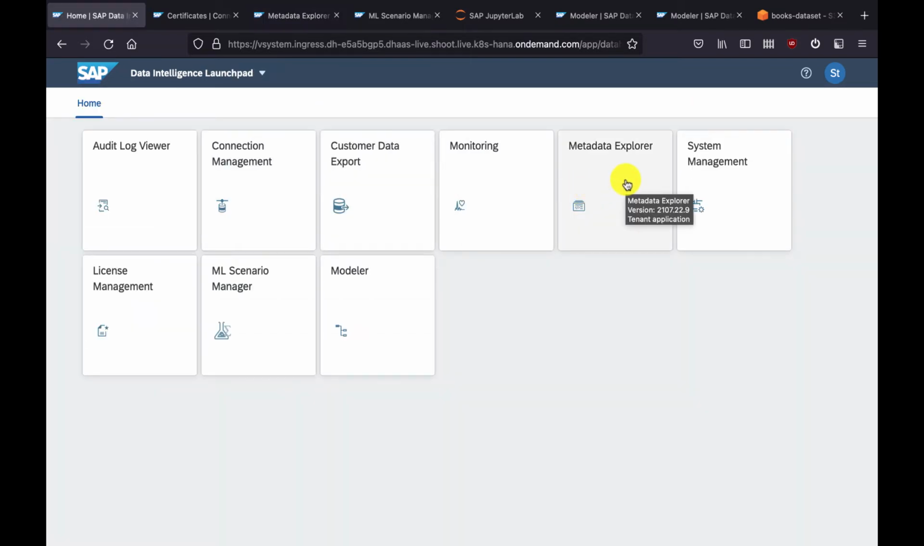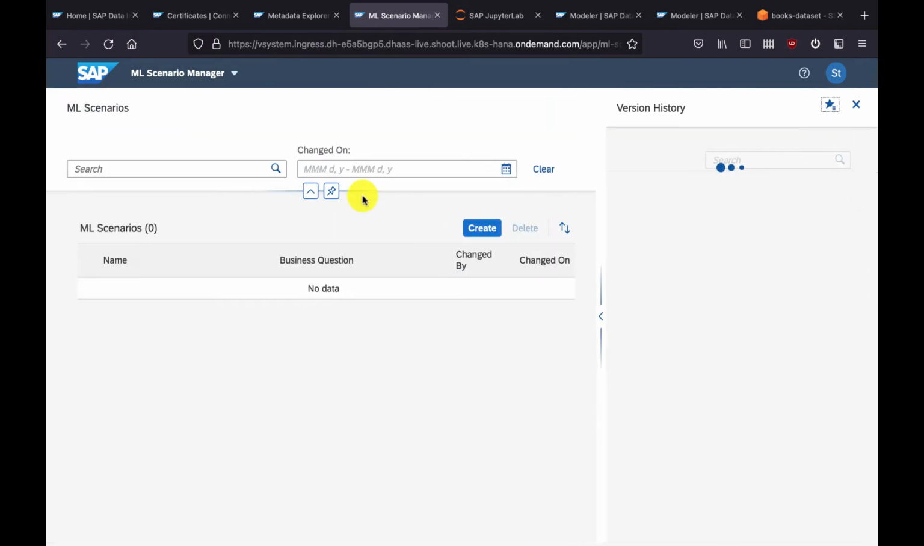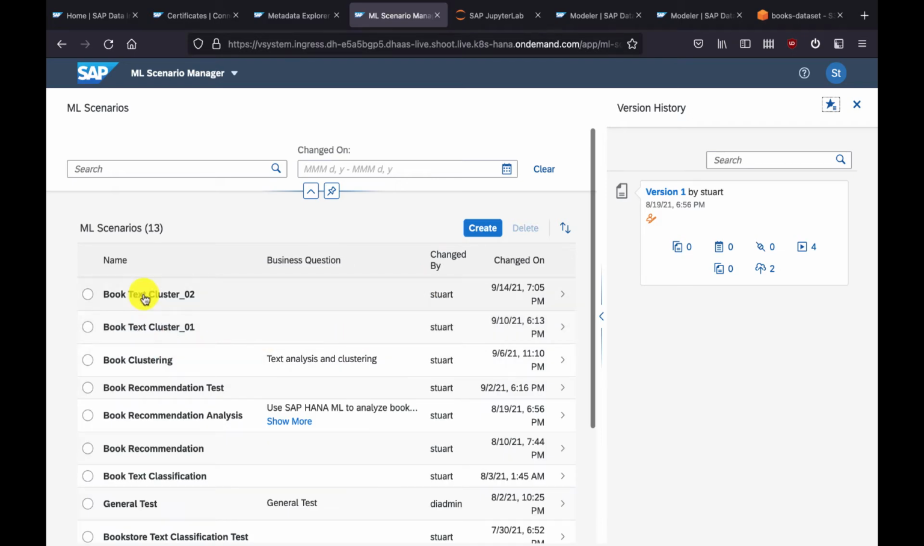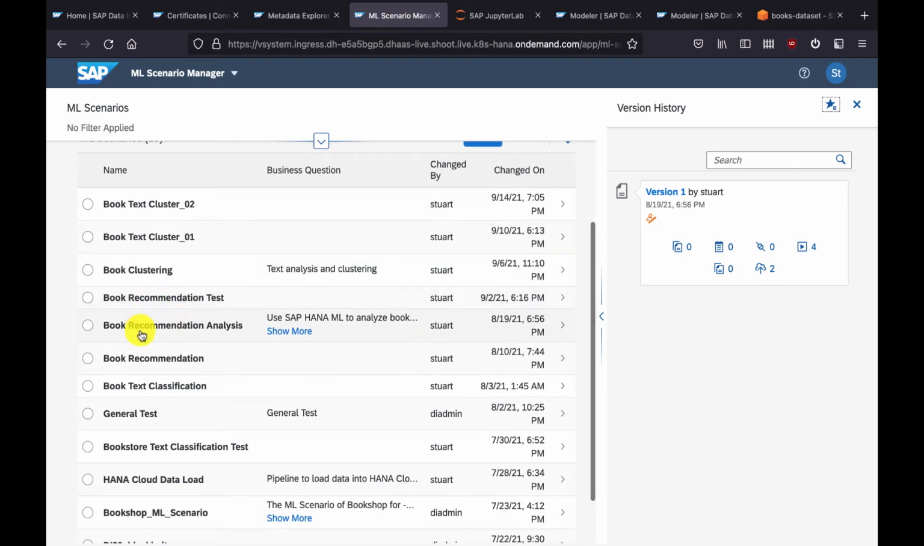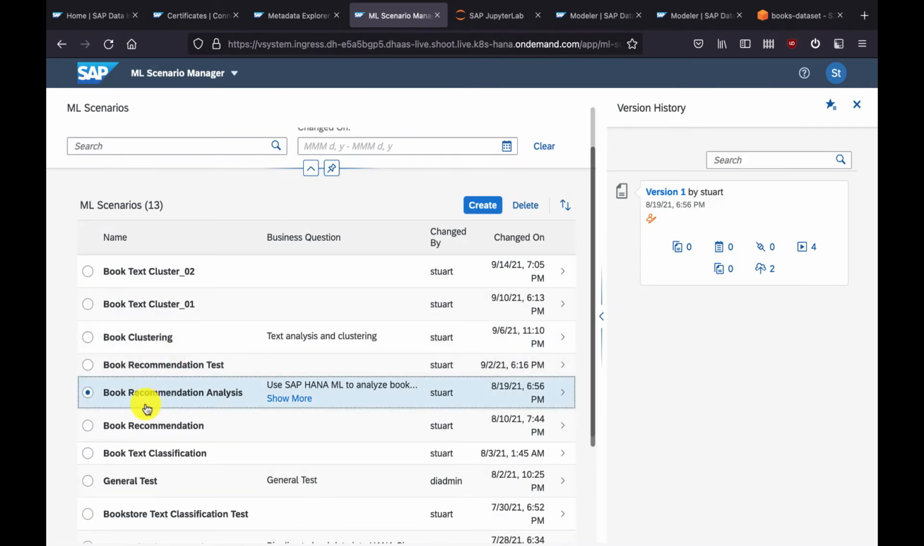The next one I would like to introduce is the machine learning scenario manager. Click the ML scenario manager, and you open the scenario manager here. In this case, you can see all of the scenarios you have built. I would like to select the book recommendation analyzer we have built using SAP HANA ML for book recommendation.